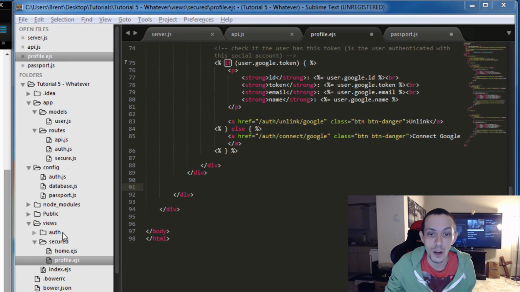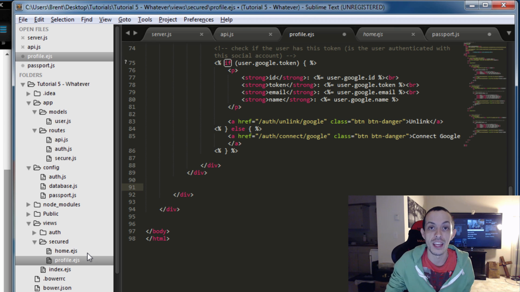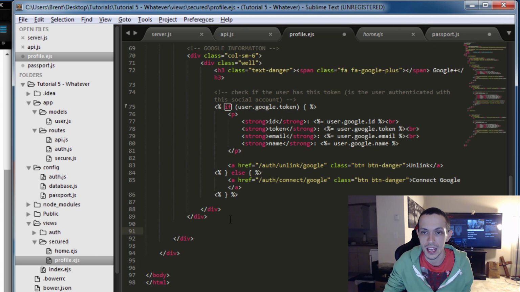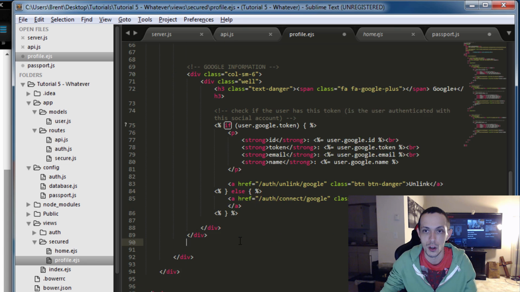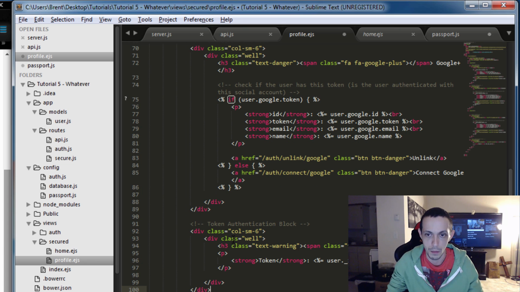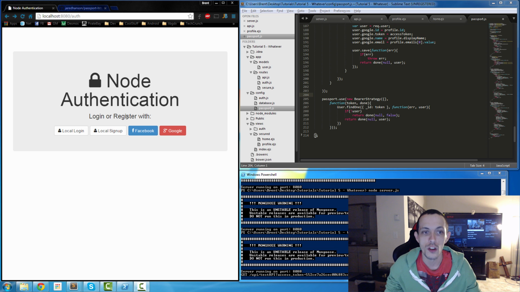So now we just need a way to show our users the token that they need to use in order to access our API. So we'll go to our profile.ejs file, and right down here below our Google information, we're going to paste this piece of code. All it is saying is that it has a section called API token, and it shows the token, which is user._id. So now we can test it.